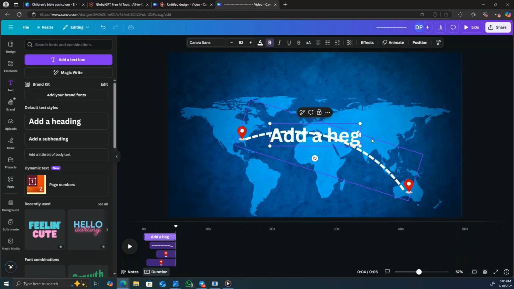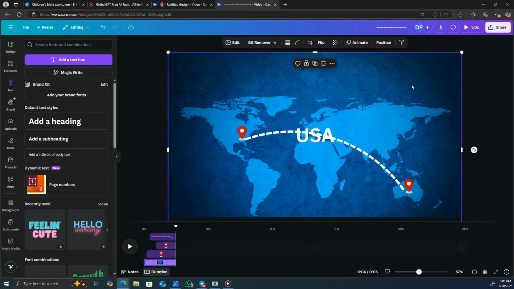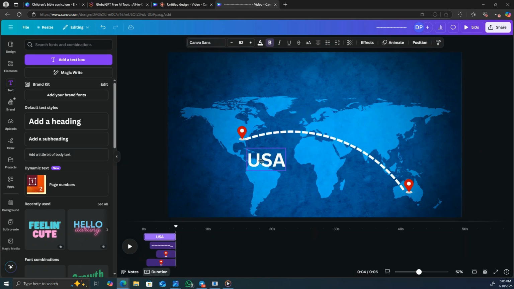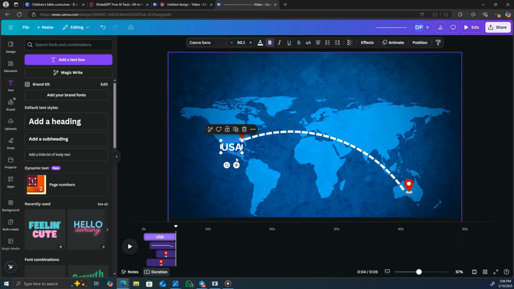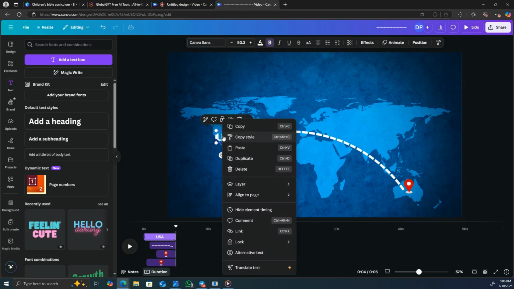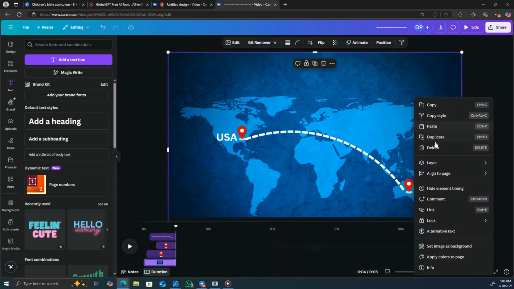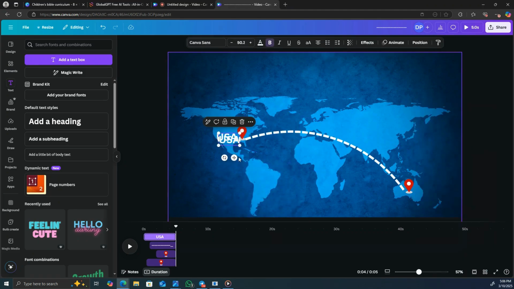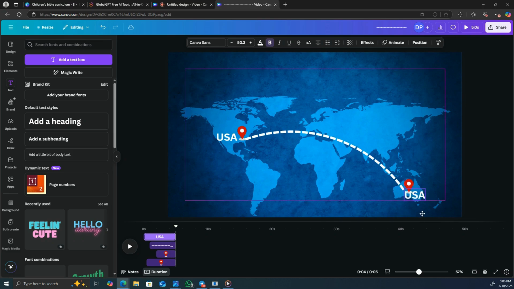Okay guys, once that's done, we're going to add our heading. I'm going to type in there USA in uppercase. I'm going to drag it over here and reduce the size. Copy and paste below. Then I'm going to drag it over here and put Australia.